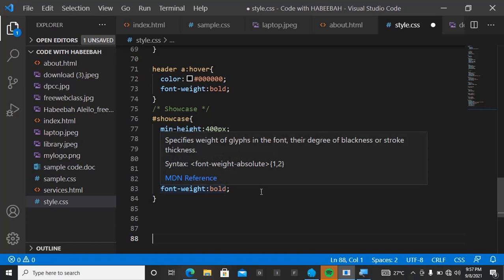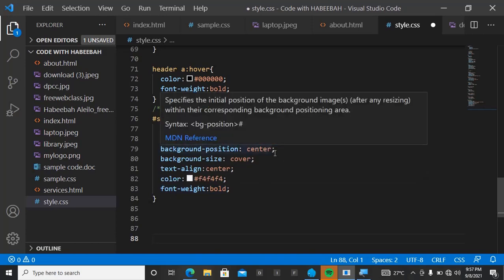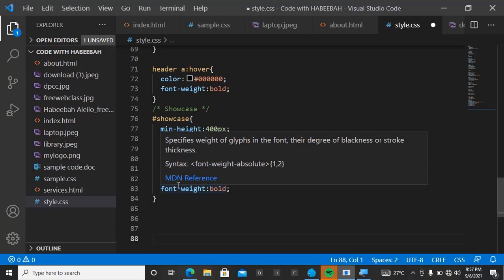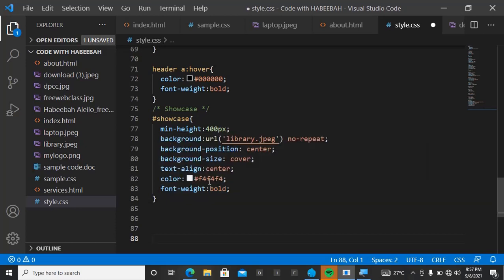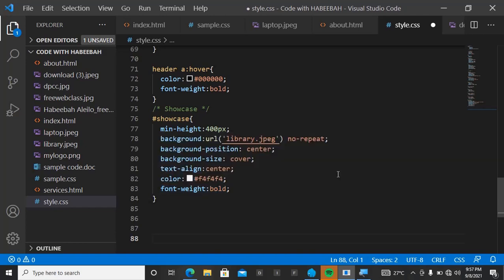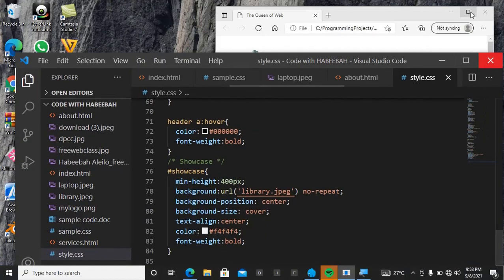Then background position, center. Background size, I said cover. Text align, I want everything to be in center. Then color, so I chose this color for my font. So this color is going to affect the text now. Then font weight, I chose bold. So let's view it now and see how it looks.